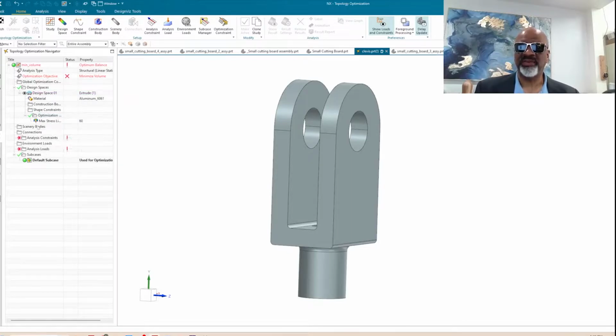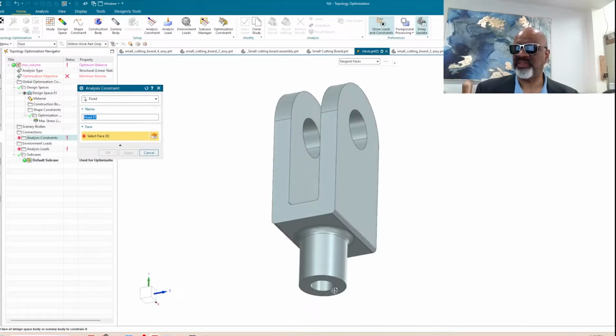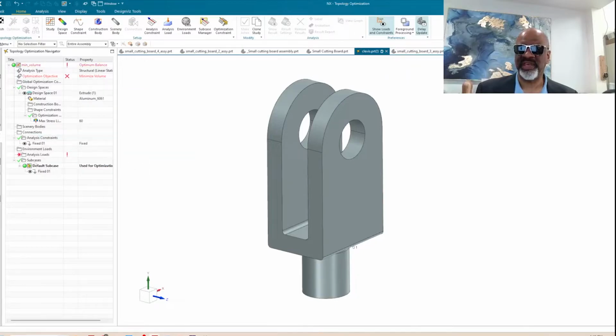And then I'm going to do the analysis constraints. So I'm going to say that this portion right here is going to be bolted onto the strut, the end of the strut, and we're going to be pulling on this thing with 275 pounds, something like that. So I'll say okay there.